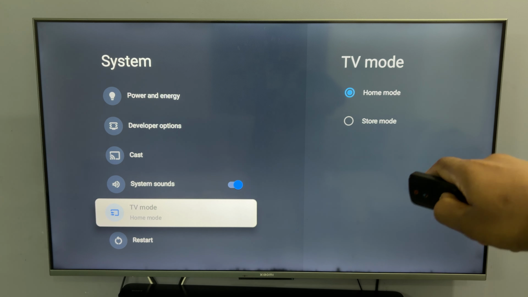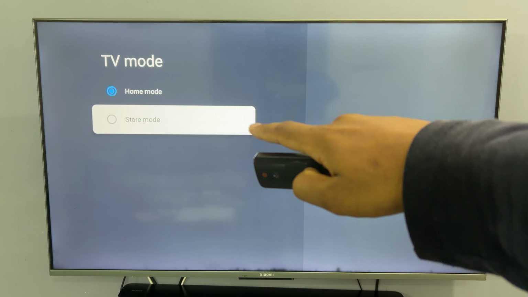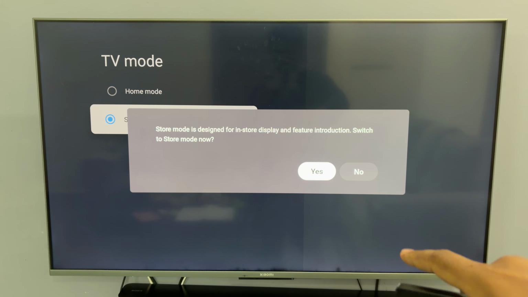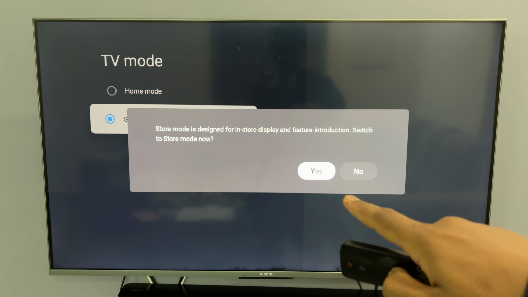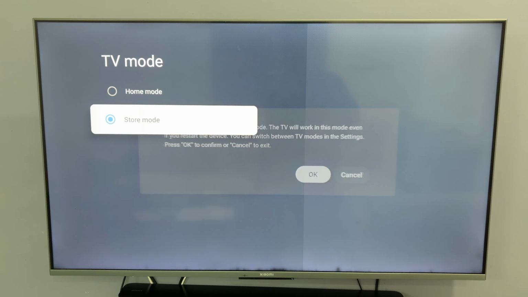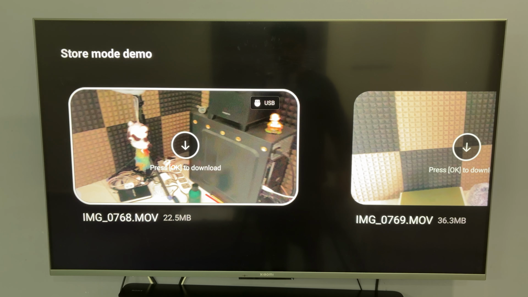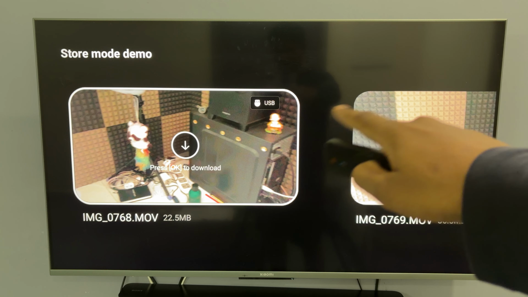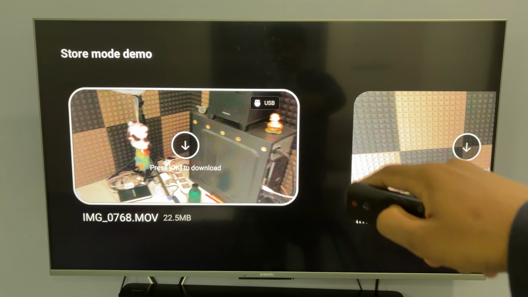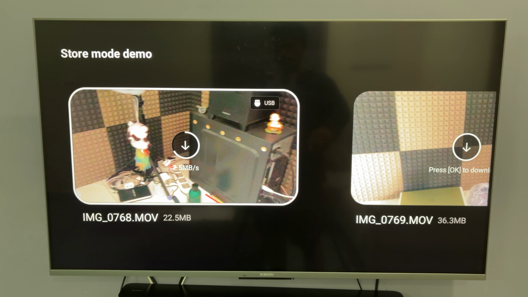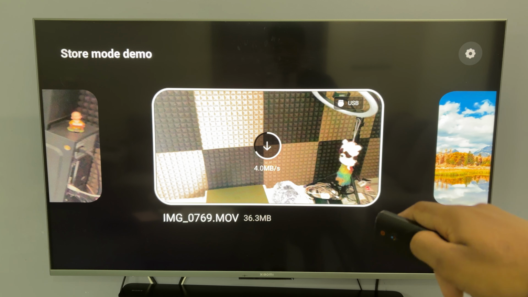So here it is. You just open that and click store mode and just read these pop-ups. Yes and okay. Click on store mode demo. Open that. So here you can see it fetched my advertisement video. I just download that. Here also I download that.